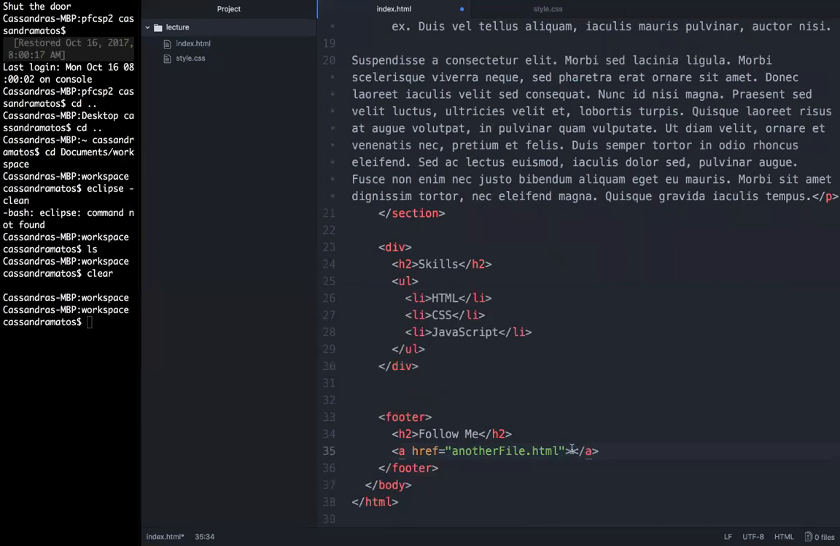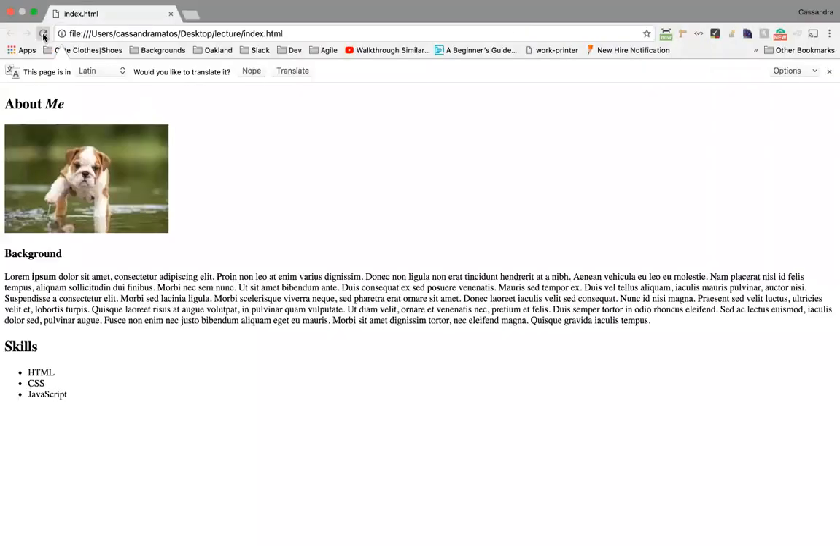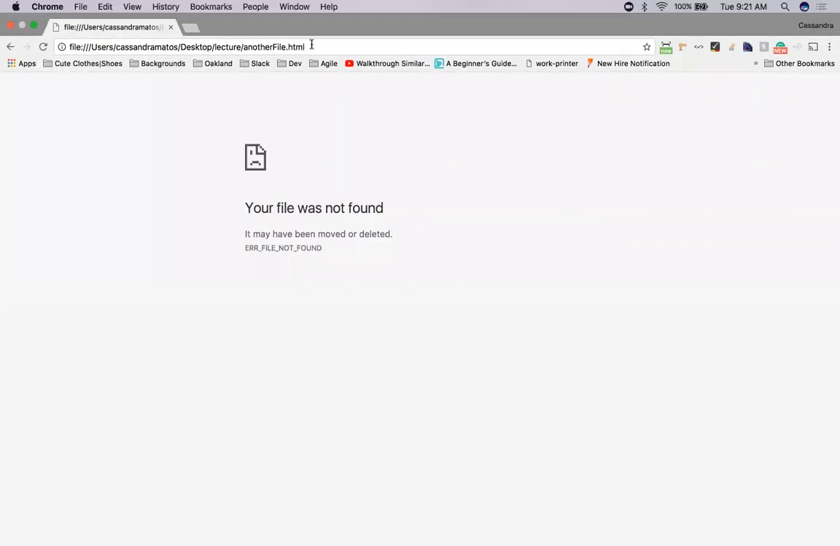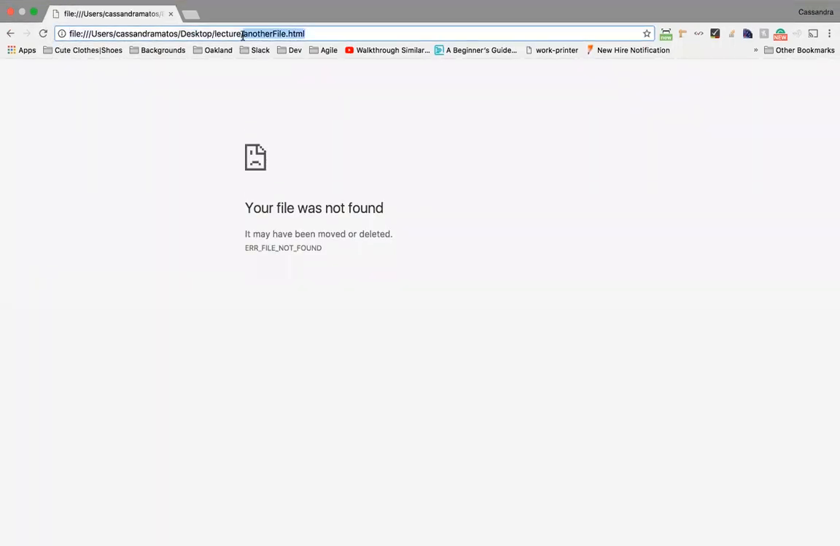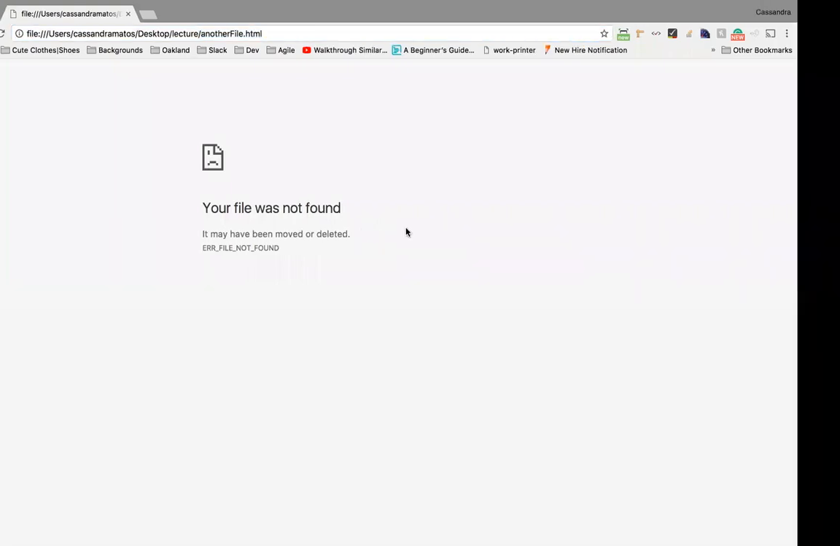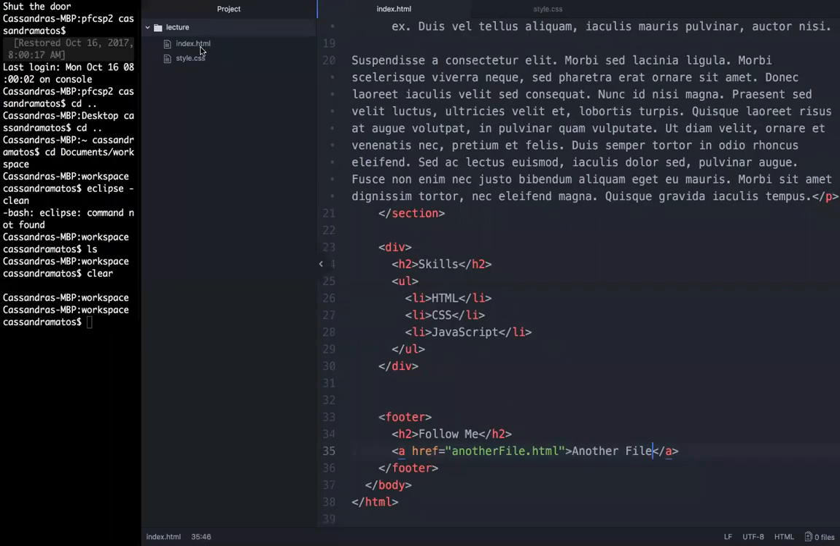But we have to enter something in between the opening and closing tags so it can actually be clickable. Because if I left it like this, then there's nothing to click on. So what we want it to click on is going to be in between the tags. So let's say I wanted to have another file be what's clickable. So if we look at here, we see another file, and then it tries to take us, if you look at the address, to another file.html, but the file was not found. That's because the file does not exist.